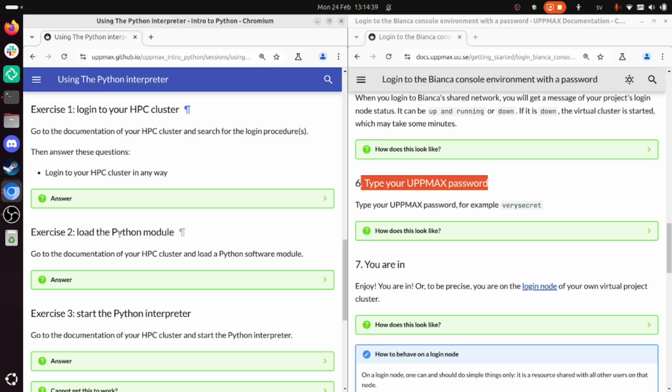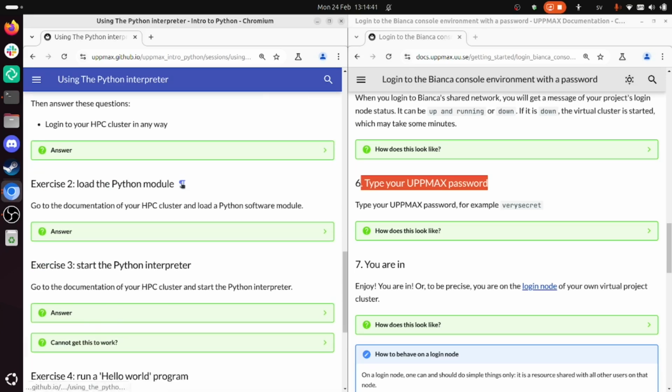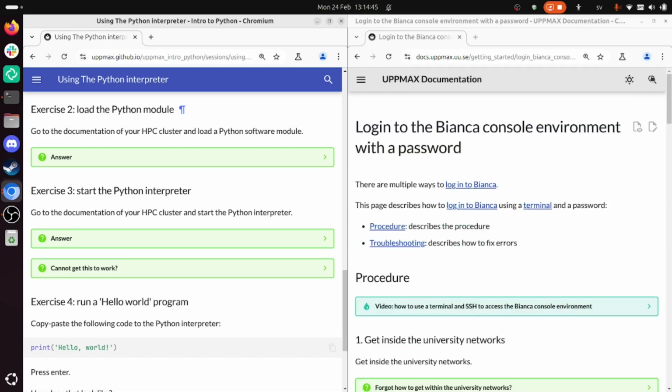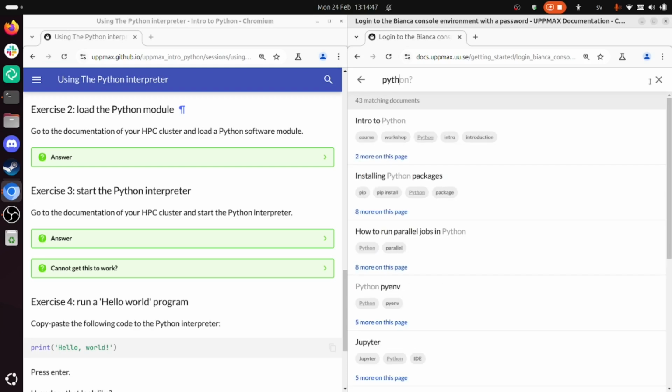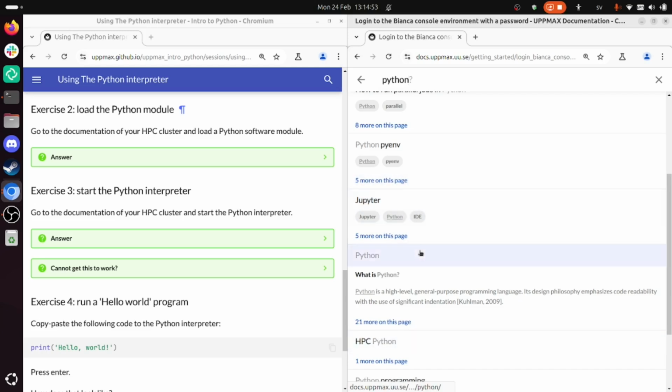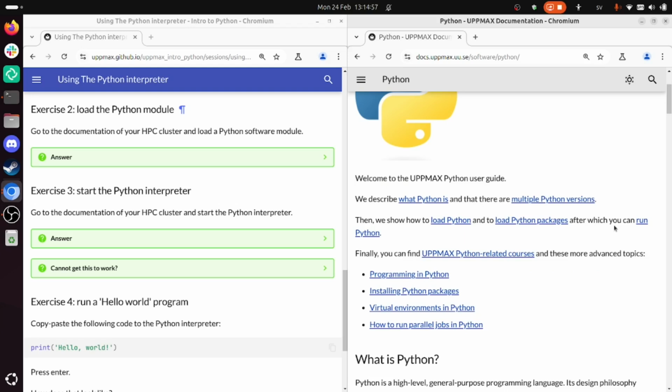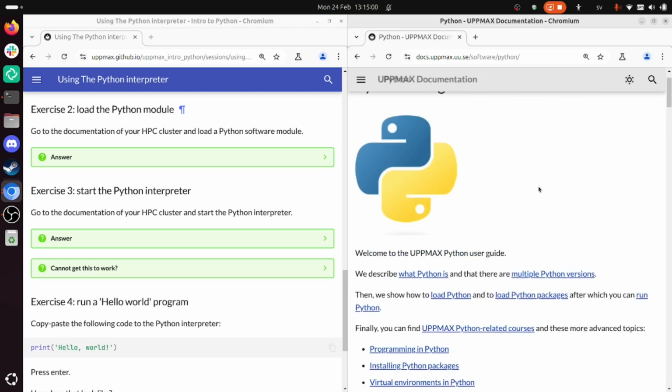Next exercise is to load the Python module, and for that I'm gonna search the documentation. So here we have the UPPMAX documentation. I'm gonna search for how to load a Python module. I look for the word Python. I think that's a good one. There are a lot of things with Python, but here I find Python. And we need to find how to load a Python module.